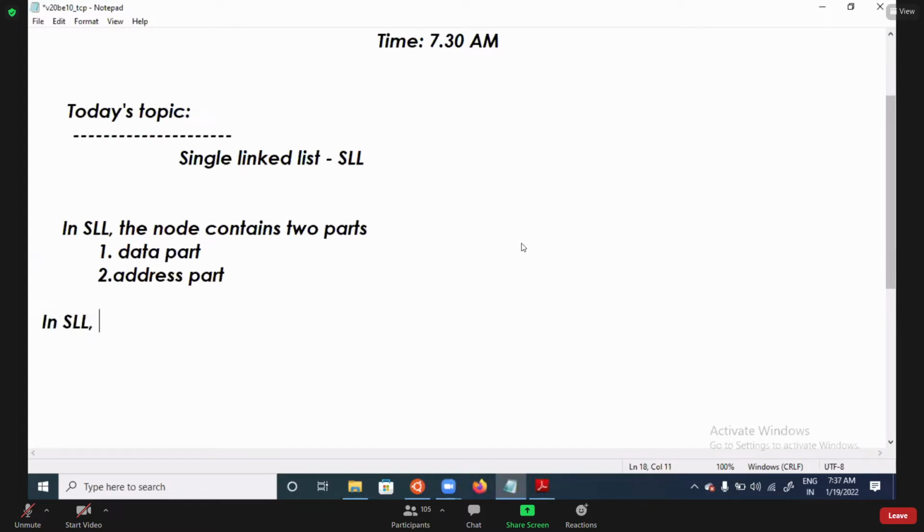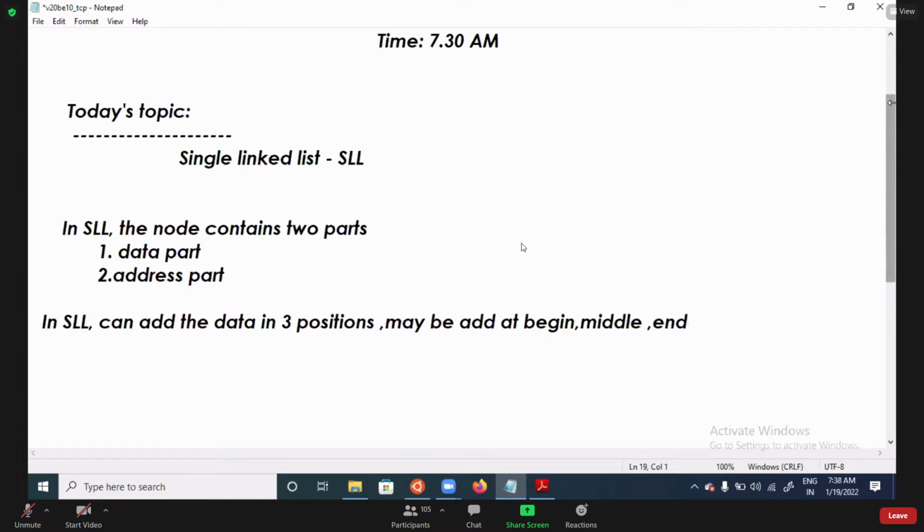In SLL, we can add the data in 3 positions. Maybe add at begin, starting position, middle, and end position. Whenever you are taking one single linked list, we can add the node. That means add the data. Data in the sense you can say node. Add the node in 3 positions. Maybe add at begin, middle, end. Anywhere you can add it.